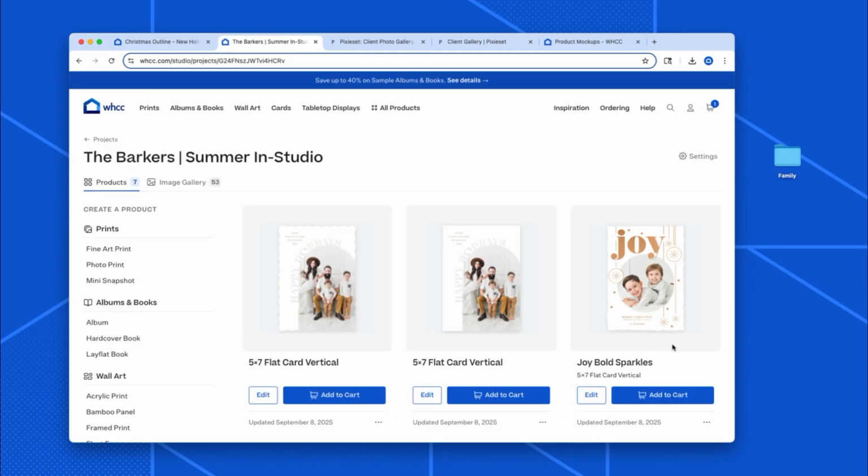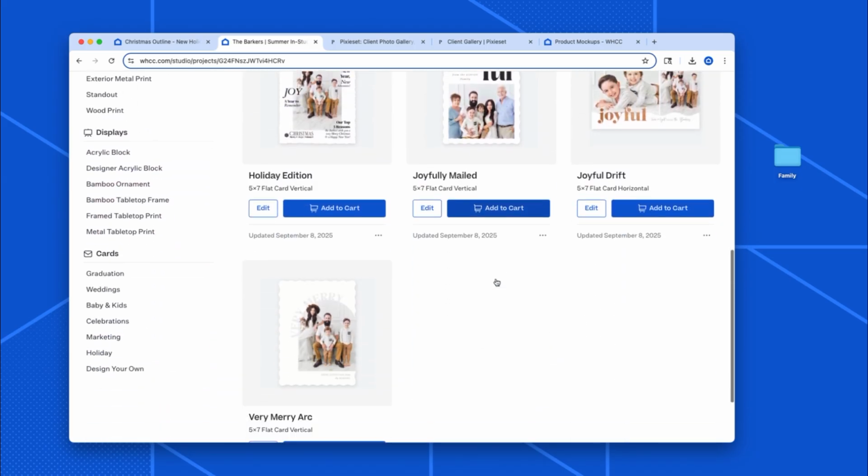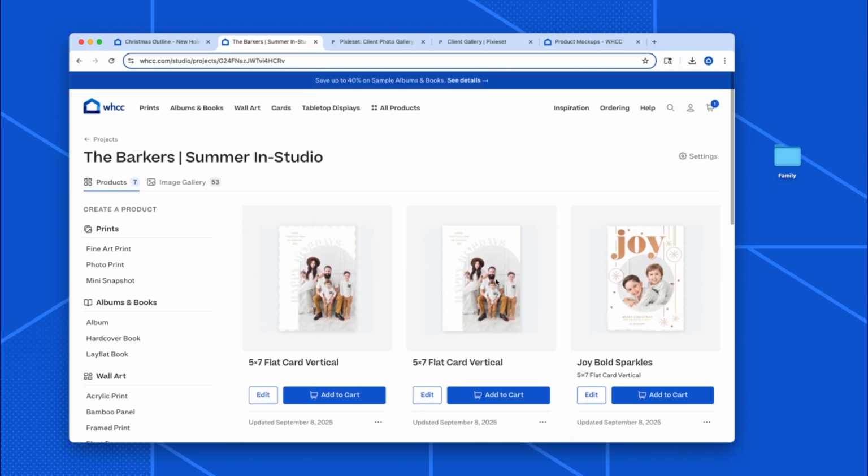And so now I've got a bunch of great options working with this client of different images and different options. Maybe I want to spend a bunch of time and show them a bunch of options. Maybe I just want to design one. It can really be flexible. But of course now, how do I actually show these cards to my client?